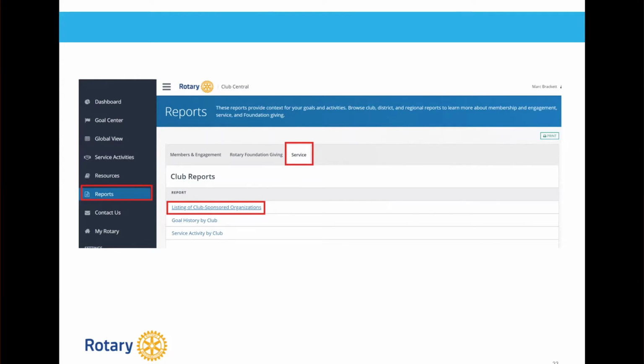I have heard that there will be changes coming. So next year that publication may not exist and it may be all done through Rotary Club Central. So it's a good time to familiarize yourself with Rotary Club Central, to click around and get familiar with all the resources there. So back to the reports under service here, a list of organizations.